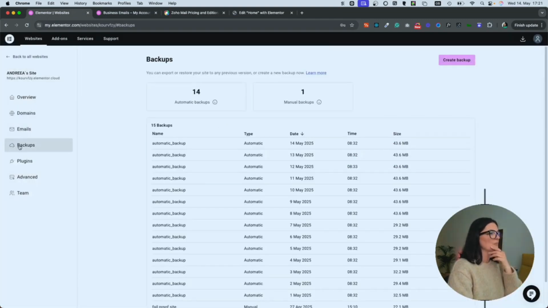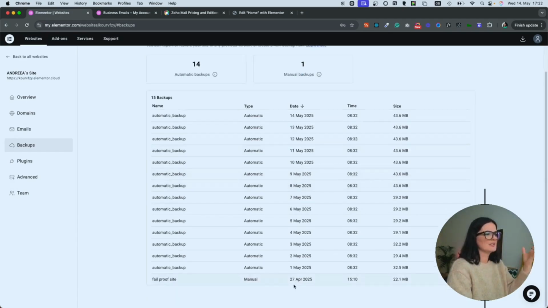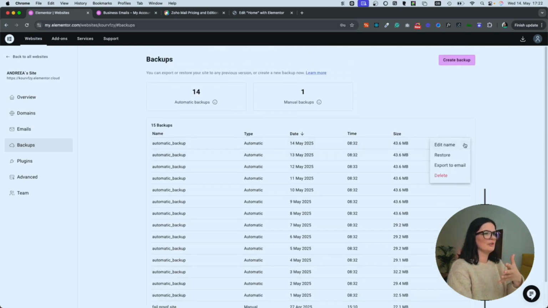All right, so let's go to backups, and as you can see, since we have created this website, we have had backups done daily. This was created on the 27th of April, okay? It seems like I did one manual backup and it didn't work for whatever reason. But after that, every day there is a backup created. If you go here, you can use this backup to restore your website. So if you did something, you can restore it to the latest backup.